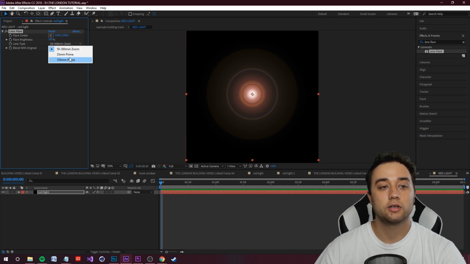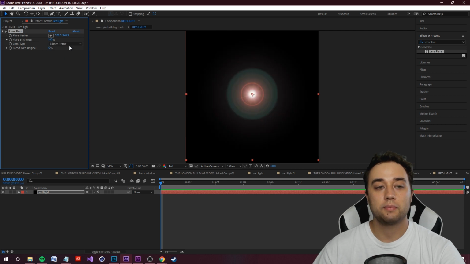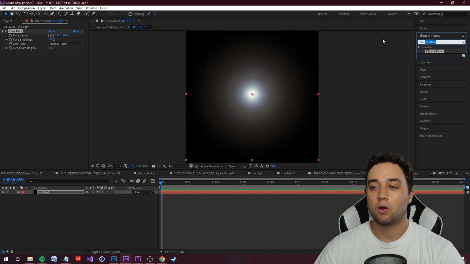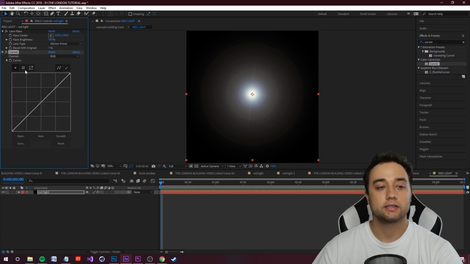Now you can also go through your different presets if you want a different one. The color doesn't really matter because we can change that with curves. So maybe if you want something like this, you can just go and look up a curves effect again, double click to place that here, and we'll just bump up the red like that, bump down the blue, and then we'll bump down the green so we get a pure red light just like that.